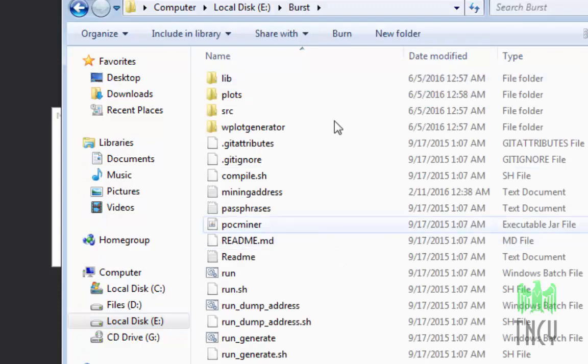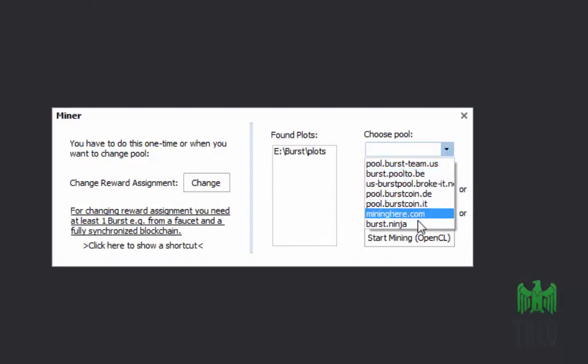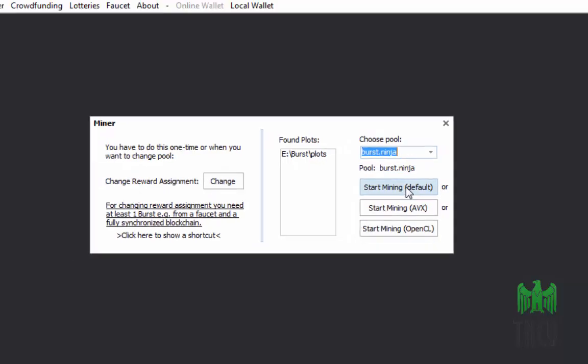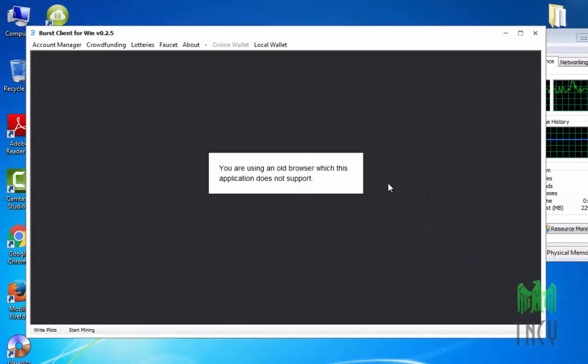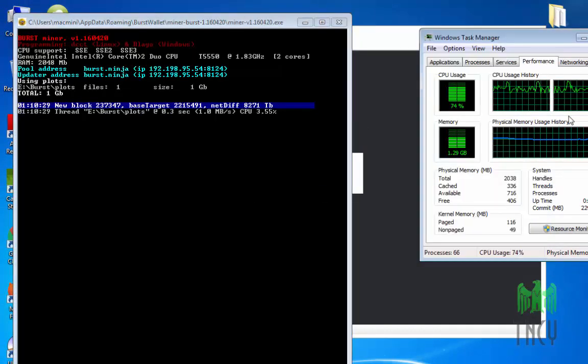Now what we have to do is choose a pool. I would best select a pool called burst.ninja, which is also the default pool. Now we click on start mining. That's all we have to do. Then now you could see the CPU performance, it's as average as you would expect. It is not overutilizing or fully utilizing. It just uses 3.5 percent of CPU usage alone.